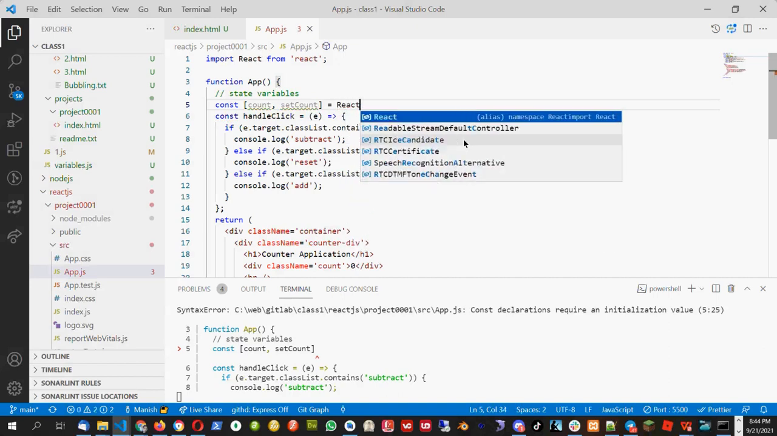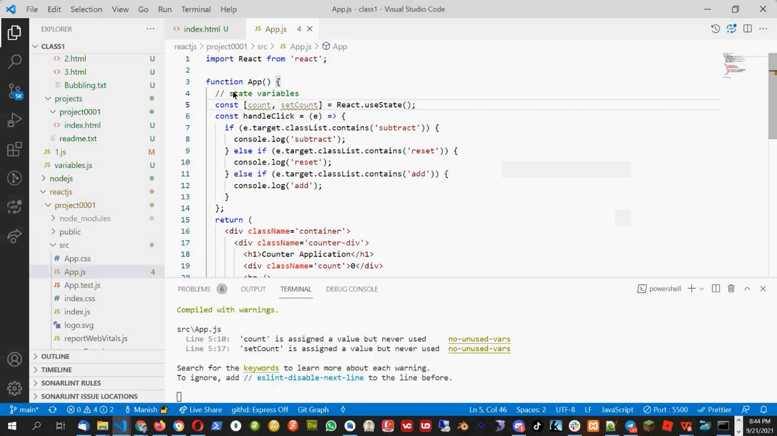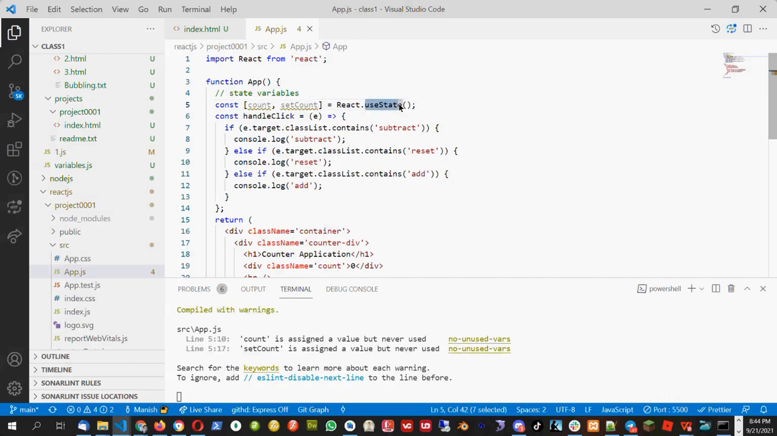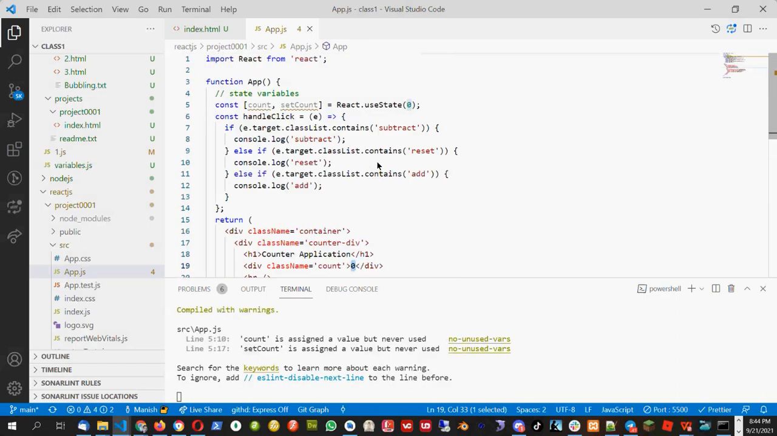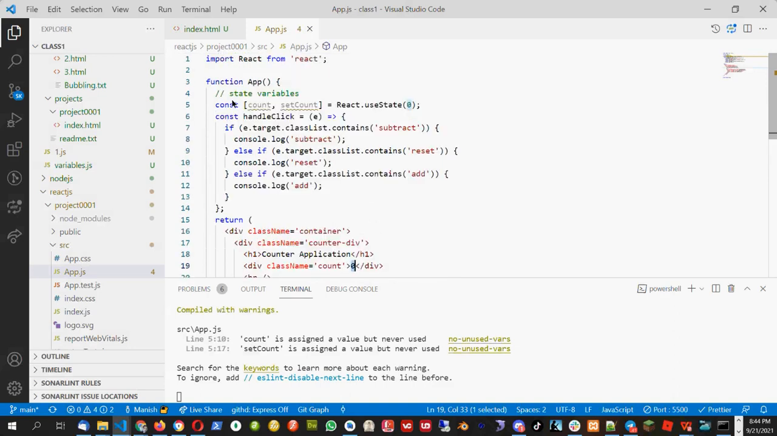And I will assign it to React.useState. Since we are creating a state variable, therefore I have to say React.useState. And inside the useState, I have to give the default value of this variable. So I'll put 0 as the default value. Right now you are seeing 0 here, but when I update it, I cannot update 0 directly. I need to update the variable.